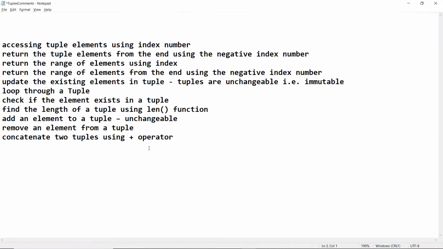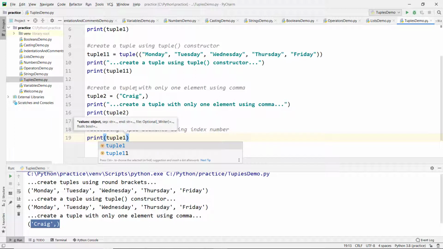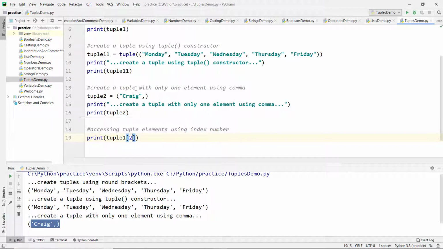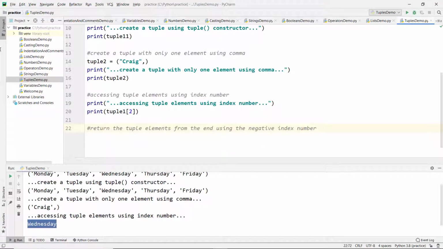Now let's see how to access tuple elements using the index number. Let's try to print the element for tuple 1 at the index 2. So 0, 1, 2. So we should see Wednesday printed in the console. Now the next one is return the tuple elements from the end using the negative index number.